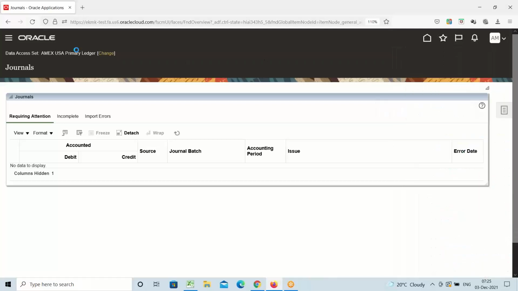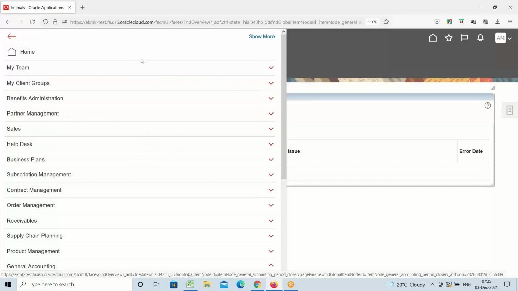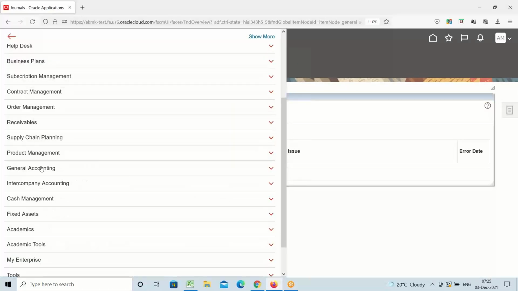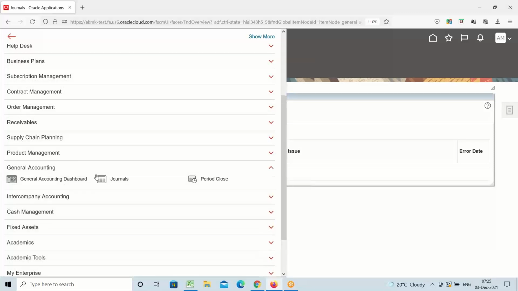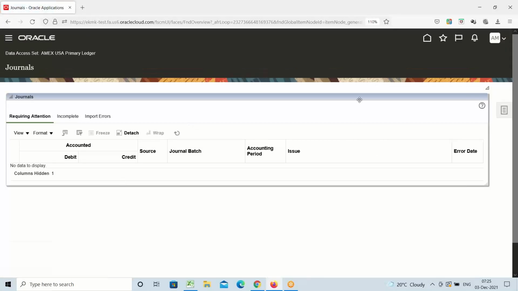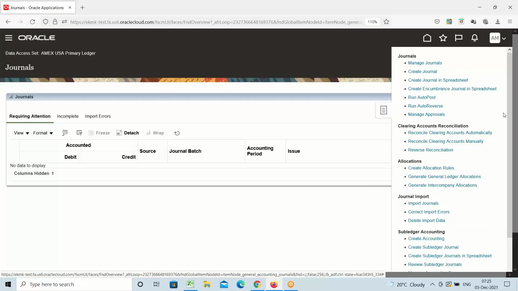The navigation is: go to Navigator. Within the Navigator, you can find General Accounting. Expand it and go to the task called Journals. Click on Journals Task. Now click on Task List. Say Create Journal.